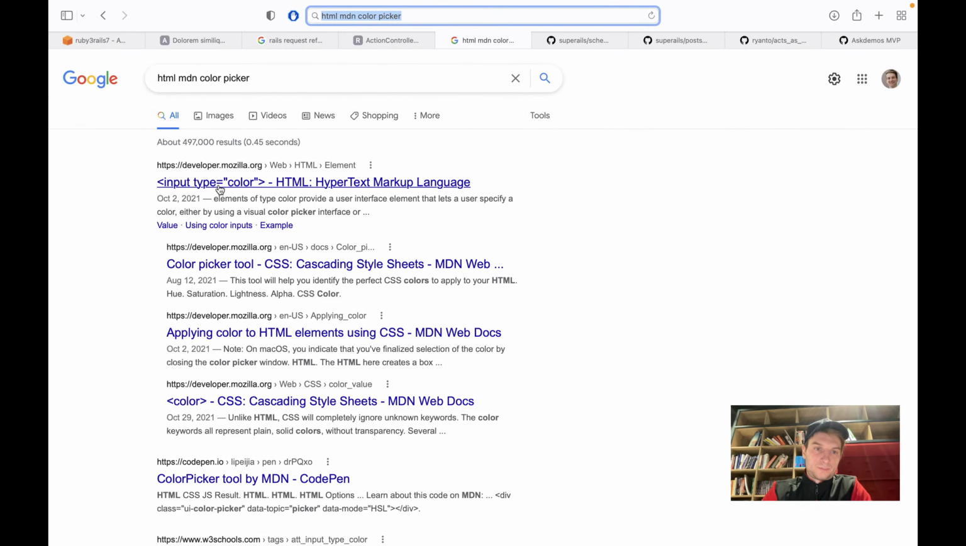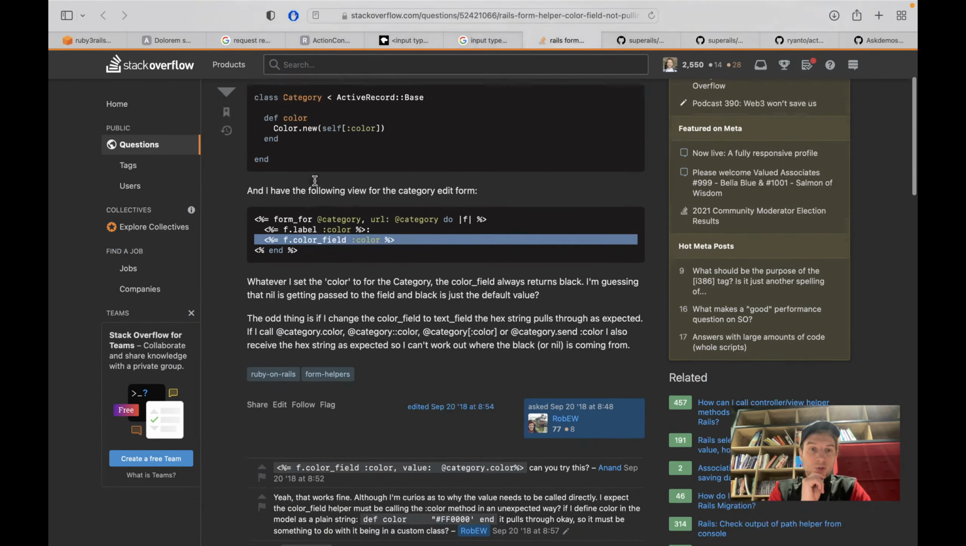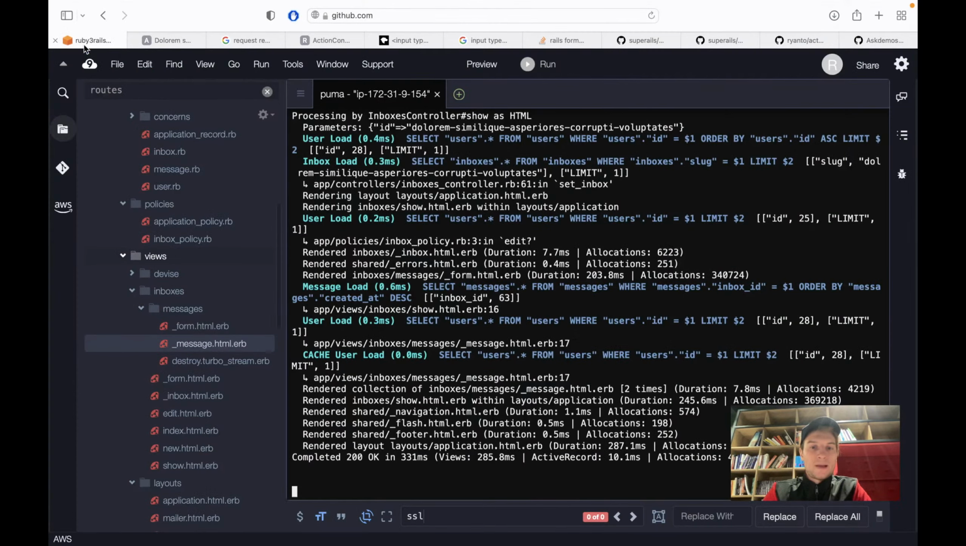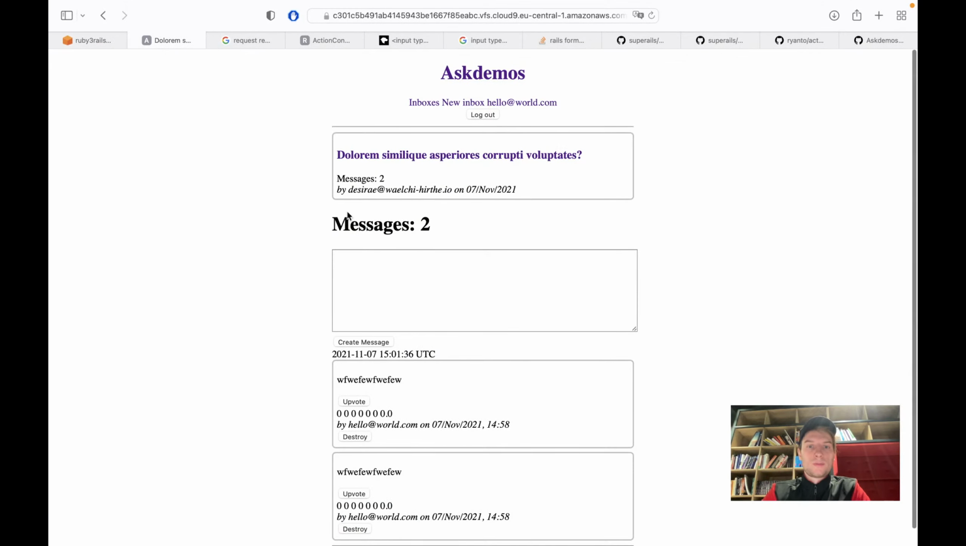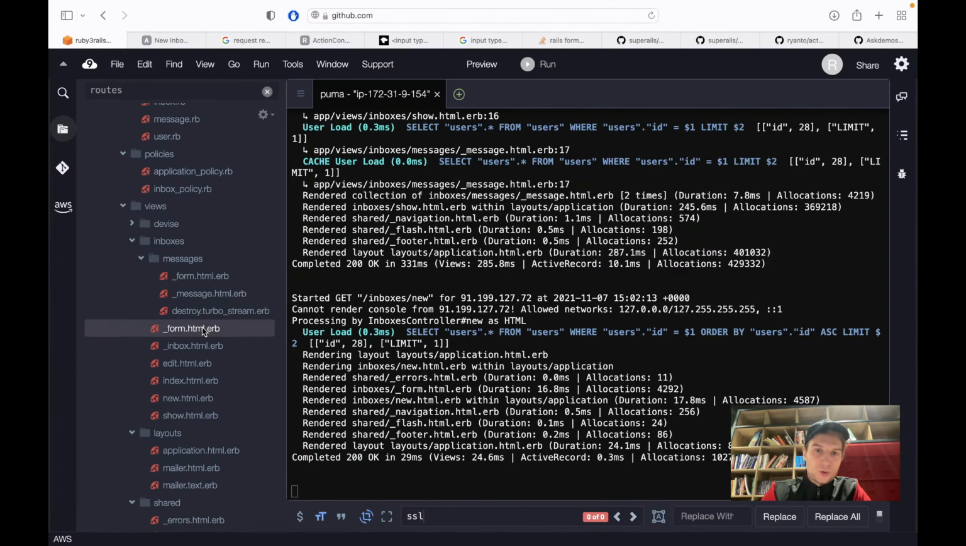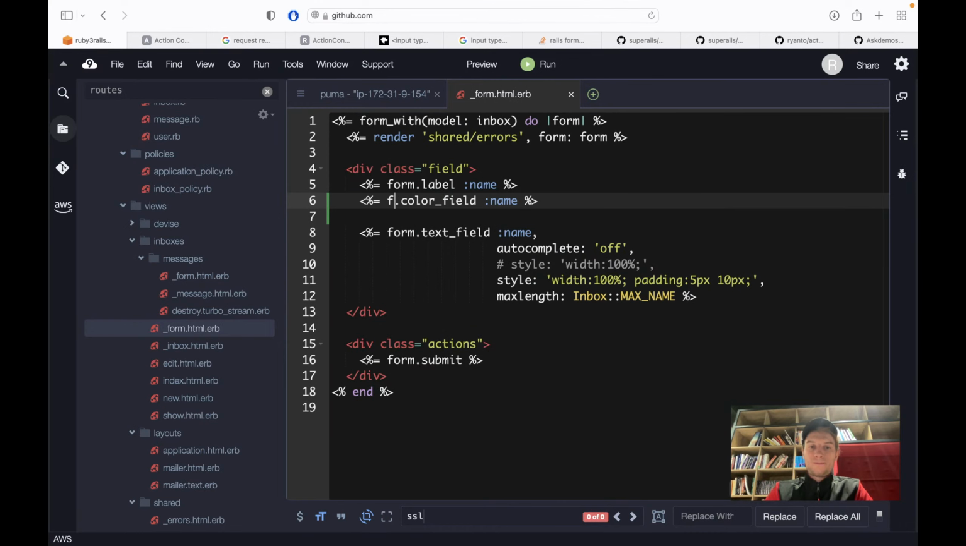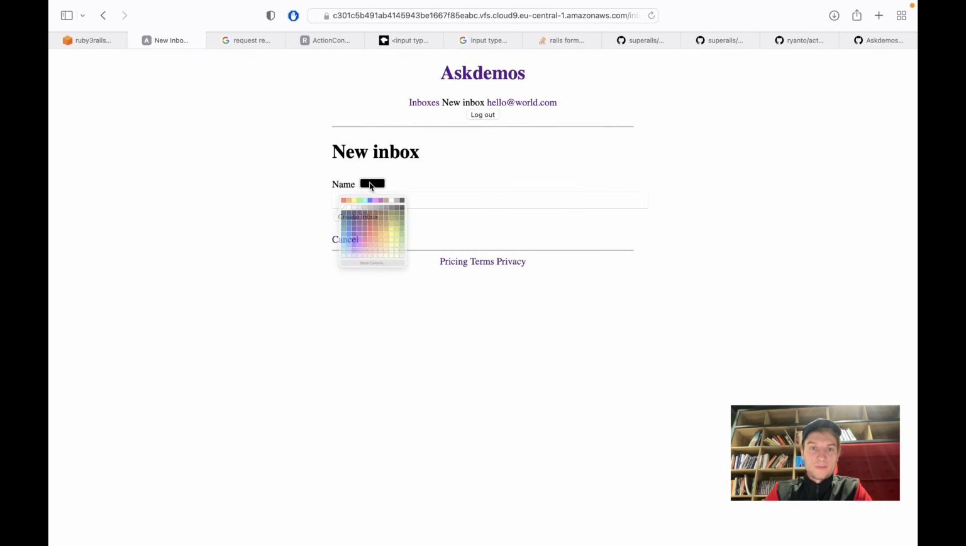So input type would be color. Now let's say Rails input type color. And we can really use just color_field. Does it really work? Wow. Let's see. I'll go to new inbox and just make the name a color field. I'm going to the form. I will add the form color_field name. I'll make it form. Yeah, and we can select the color.